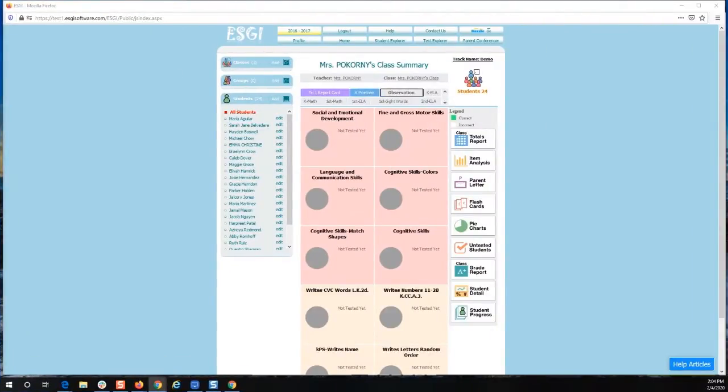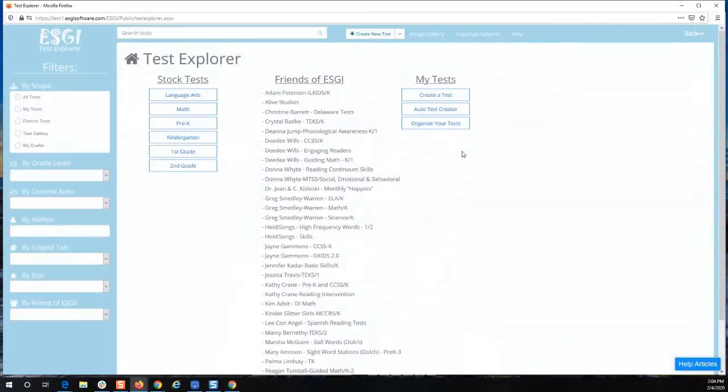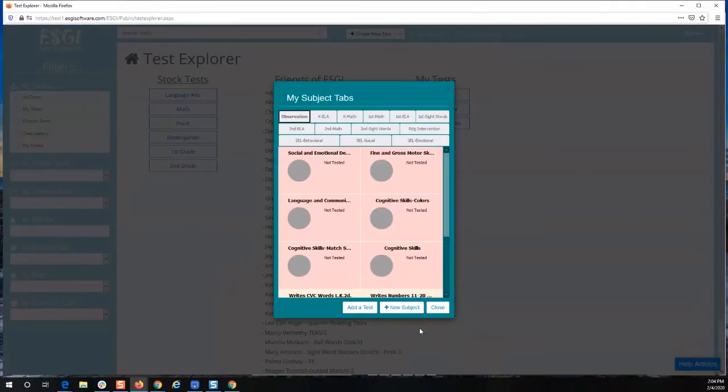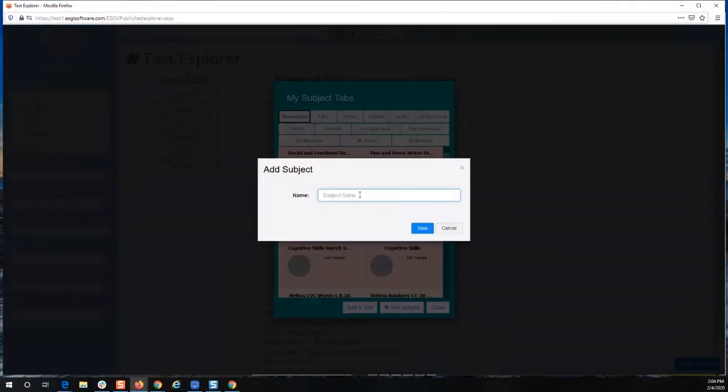So first, you'll see the Test Explorer button up top here. You'll want to navigate to that. Once you're in Test Explorer, you will then want to create a subject tab where you can place these new tests. So to do that, you either click the Organize Your Test button here or the Organize Subject button up top here. Now, once you do that, you'll want to create your new subject.